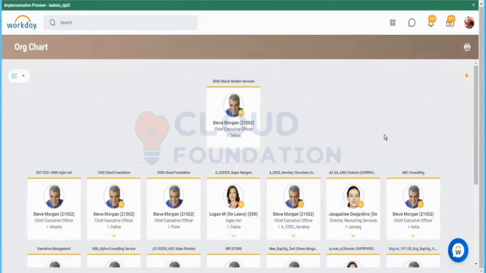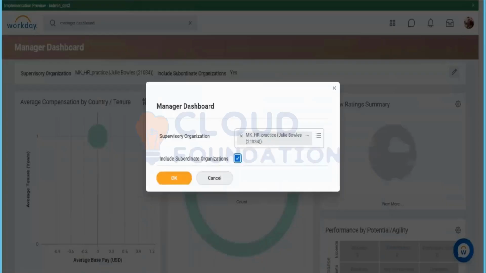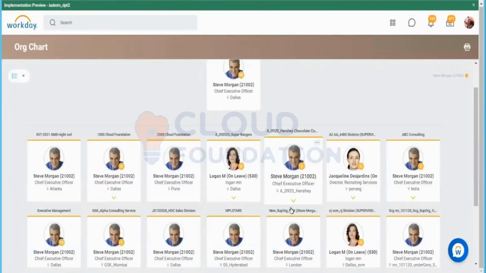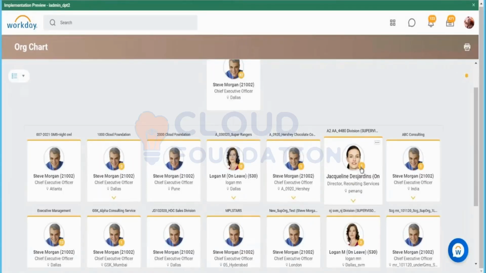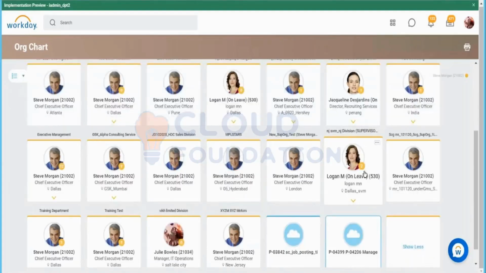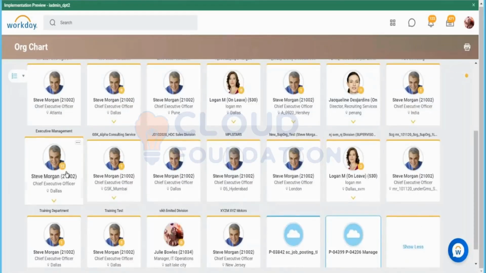If I uncheck this, it will only show these 82 reporting directly to him. However, if I wanted to look into the entire organization, there is another organization where there is another employee here, like it says one. Similarly, there is another manager who has another reportee here, a manager who has 2 reportees here, and a manager who has 12 reportees here.